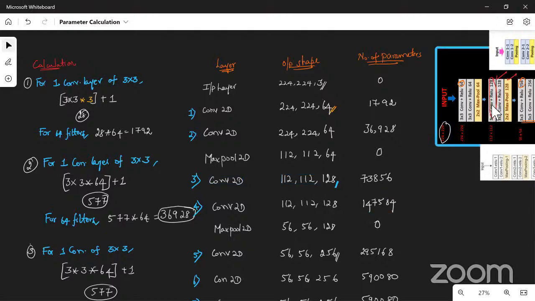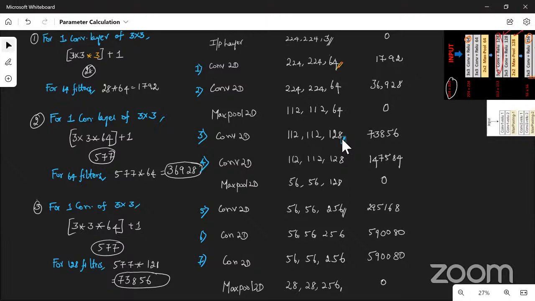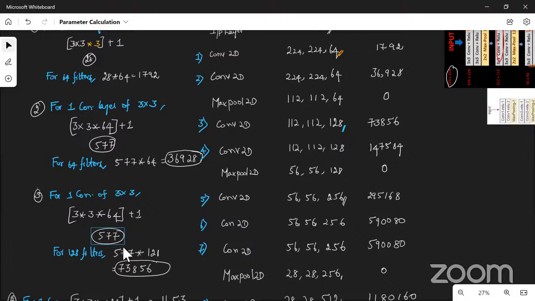So this third one is having 3 by 3, but now I'm using 128 filters, so how does the calculation need to be made? This 3 by 3 multiplied by the previous layer's 64 layers, so 3 by 3 multiplied by 64 plus 1 is 577. I'm having 128 such filters in my network, so 577 multiplied by 128 is 73,856. So for the third conv layer, the number of parameters involved is 73,856.